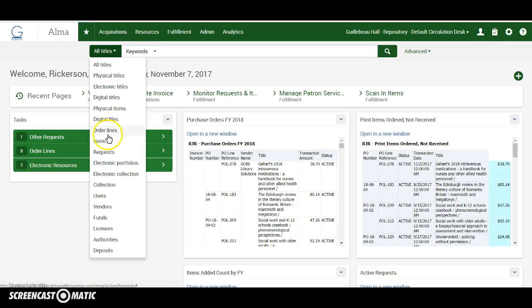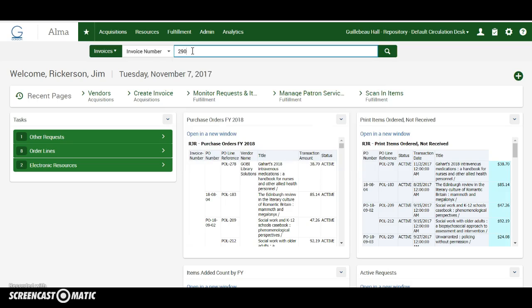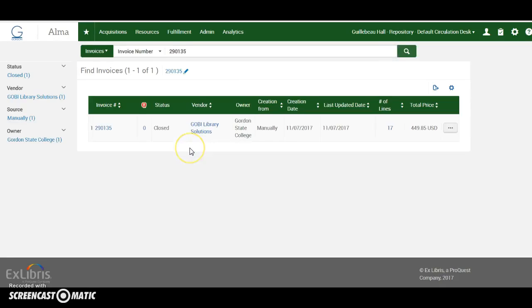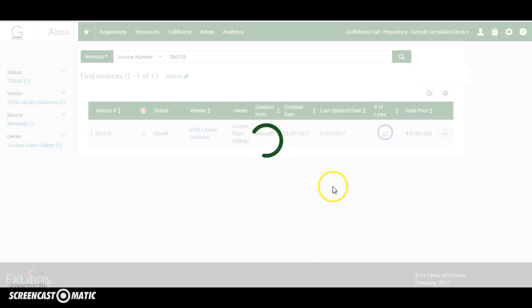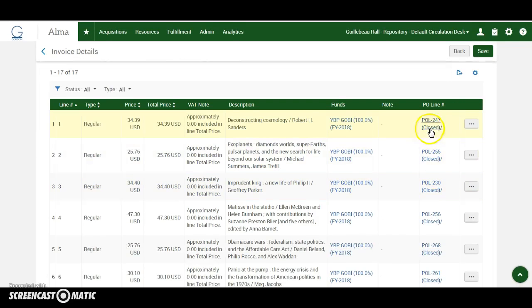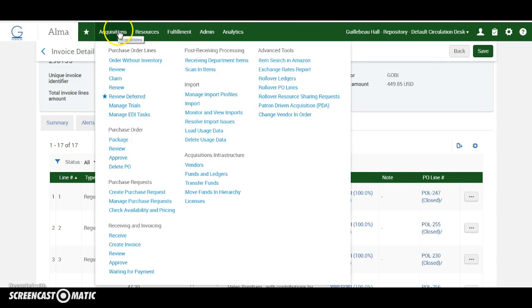Okay, what I've just done is I have created an invoice, and I'm going to pull this invoice up, and I added all the PO lines, and we submitted it, and the invoice is closed. And so you can see all the invoice lines here are closed. The invoice is closed.